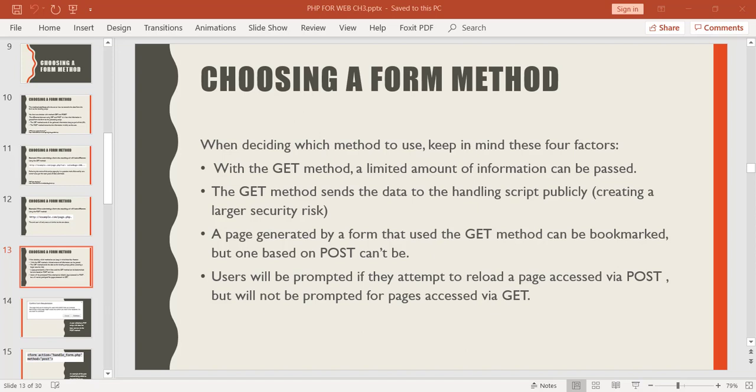Since the information in the get method is visible, there is a security risk. You would not use the get method when there is sensitive information on the form, like a password. The password would be visible each time the form is submitted. The information in a GET request can be bookmarked in the browser. The information in a POST request is hidden and cannot be bookmarked.